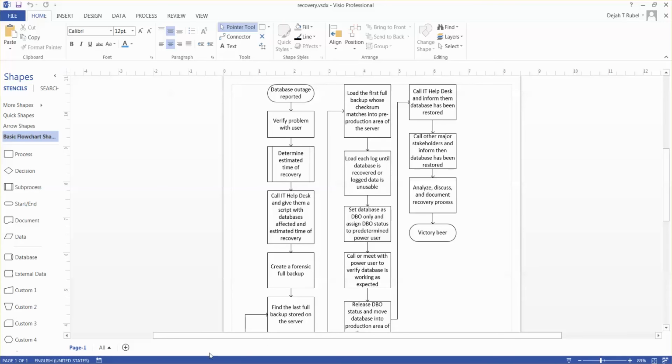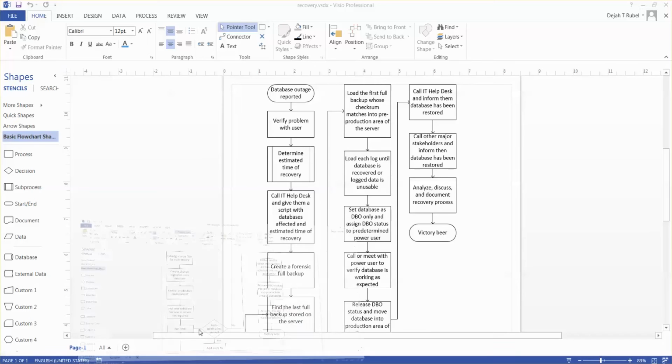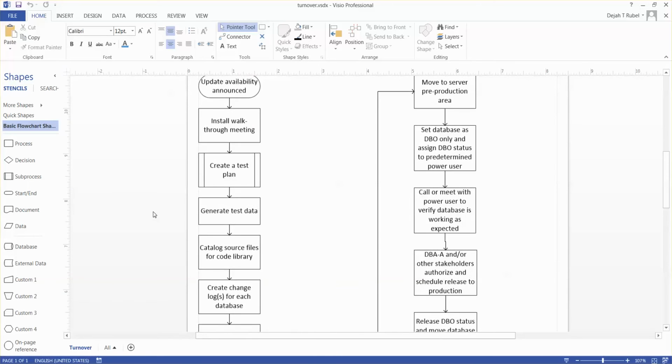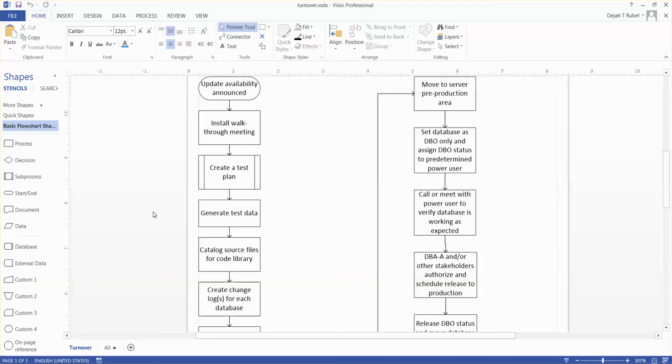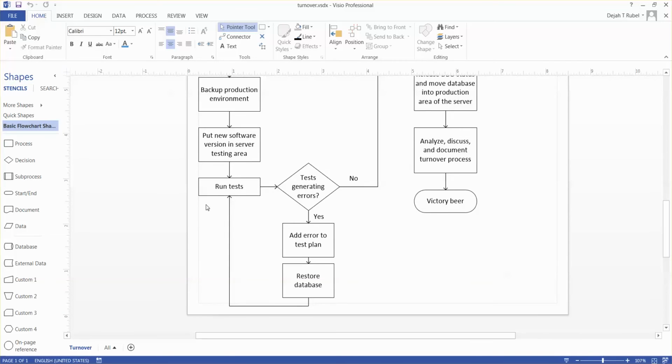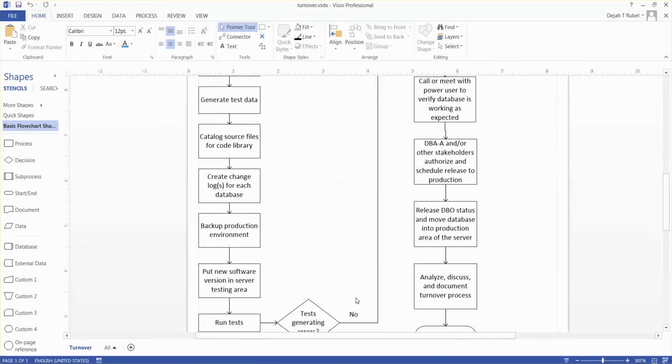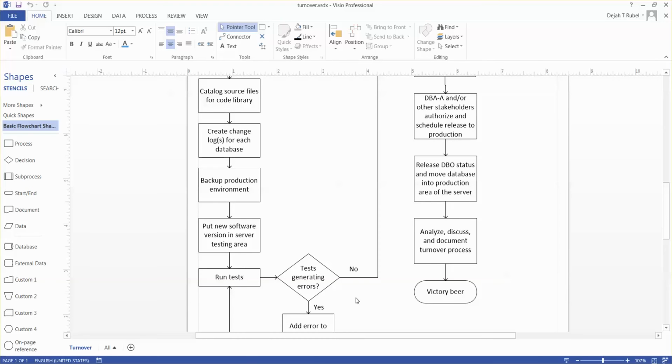And then the next part of the assignment was discussing turnover. So we got to make another flowchart for turnover. So turnover is whenever you have to launch new versions of software. So, go through, make a test plan, make test data, go through this error generation loop until you have no more errors, and then how to get it into pre-production, and then eventually move it into production.